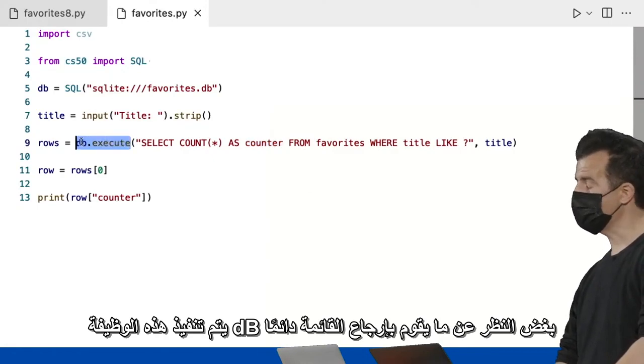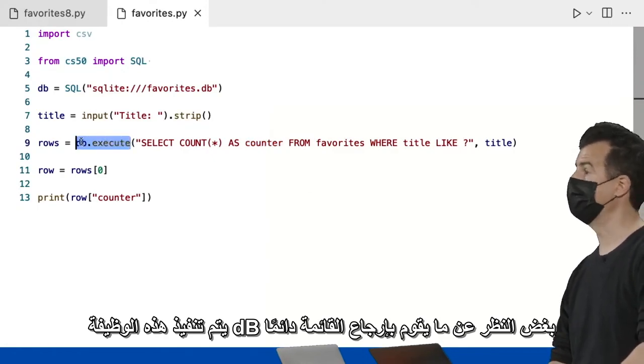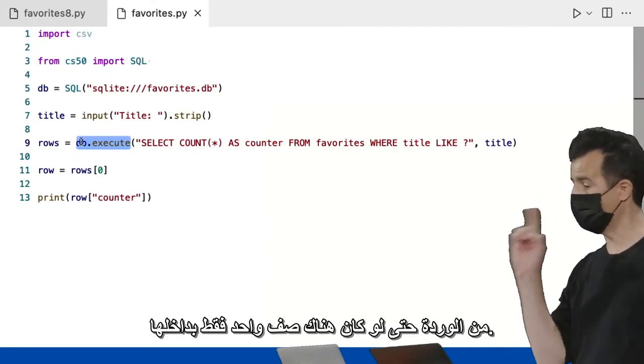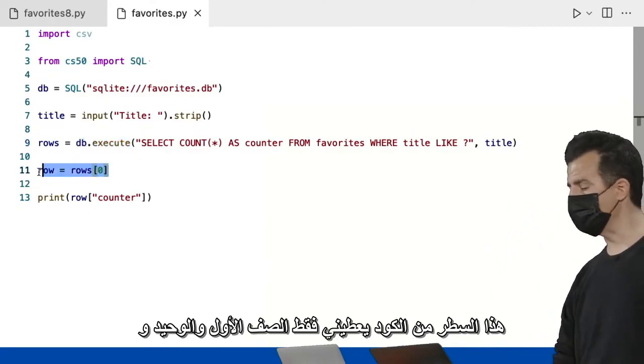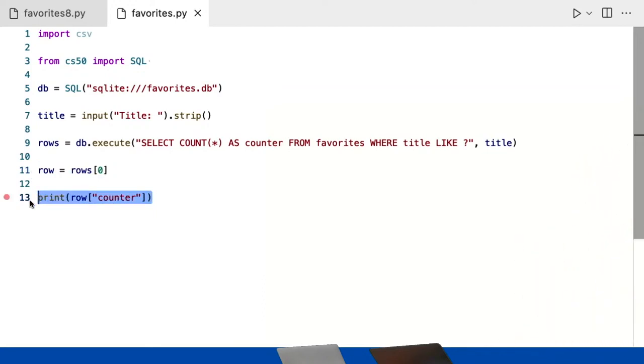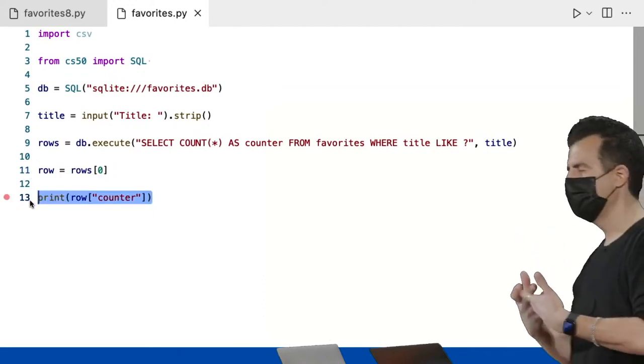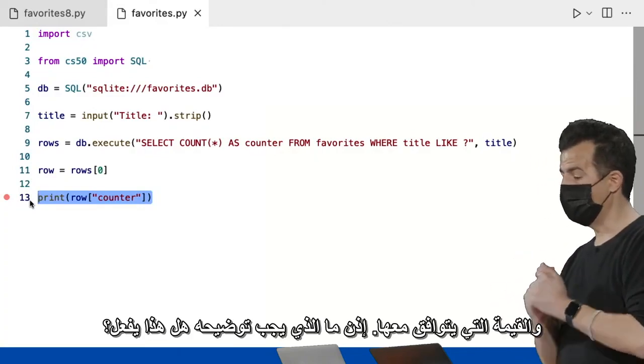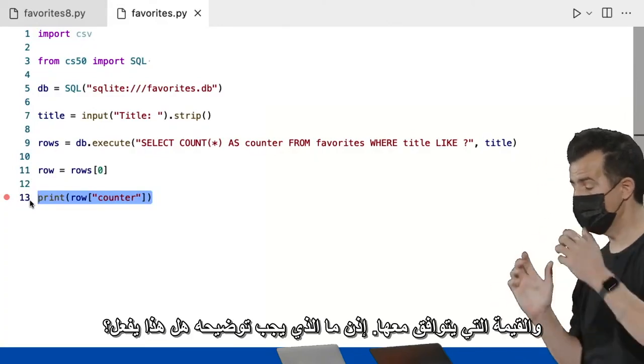This function db_execute, no matter what, always returns a list of rows, even if there's only one row inside of it. So this line of code just gives me the first and only row. And then this goes inside of that row, which it turns out is a dictionary, and gives me the key counter and the value it corresponds to. So what, to be clear, is this doing?